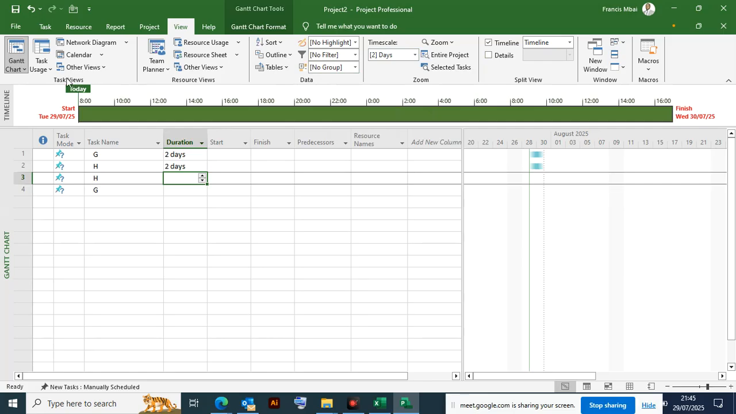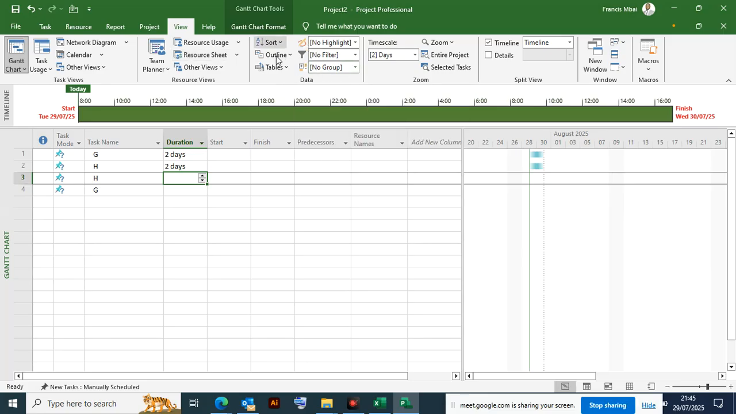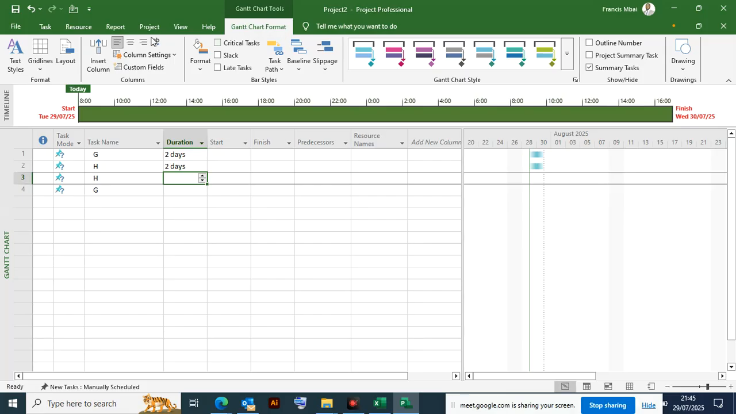Here we have the task view, we have the resource view. I normally explain each and every part when we start learning. For now, I'm just mentioning what is on the ribbon. Then we have the data, the zoom, the split view. You just make yourself familiar with what you are doing. Then help, we may not consider this so much. Maybe there is the other part, which is the Gantt chart.